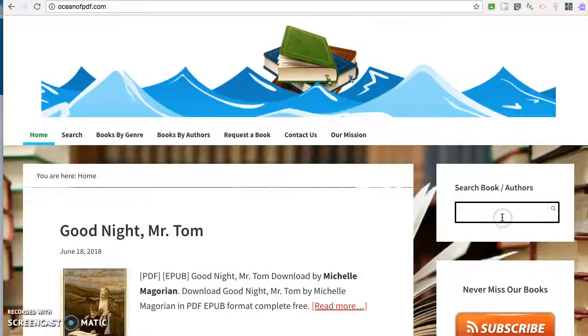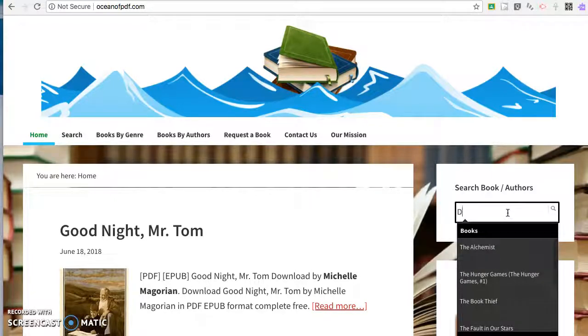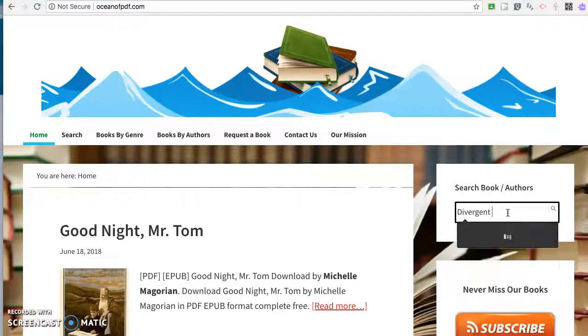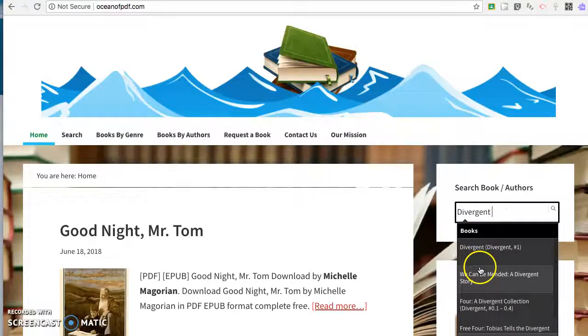So for example, in this search bar over here, you can look up authors or books, but I'm just going to look up The Hunger. No, actually, I already have that downloaded. So, Divergent. Let's do that one because I didn't download that one yet. And there we have Divergent.